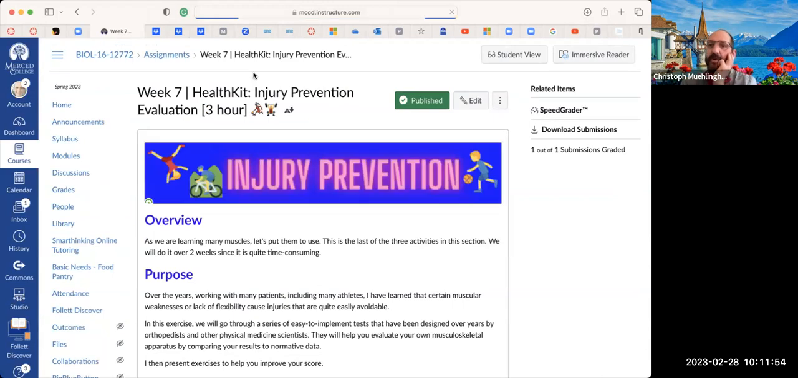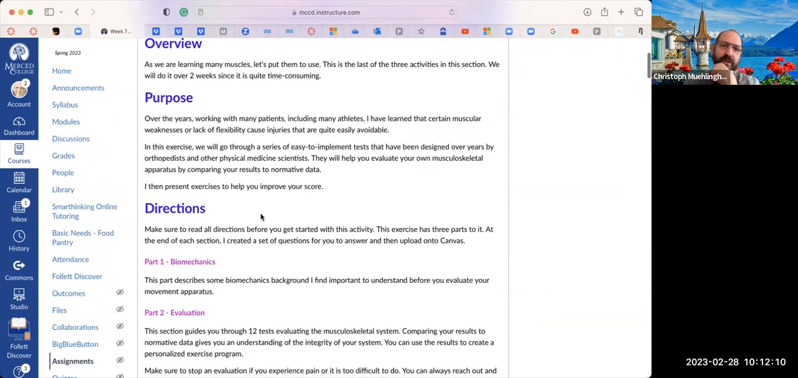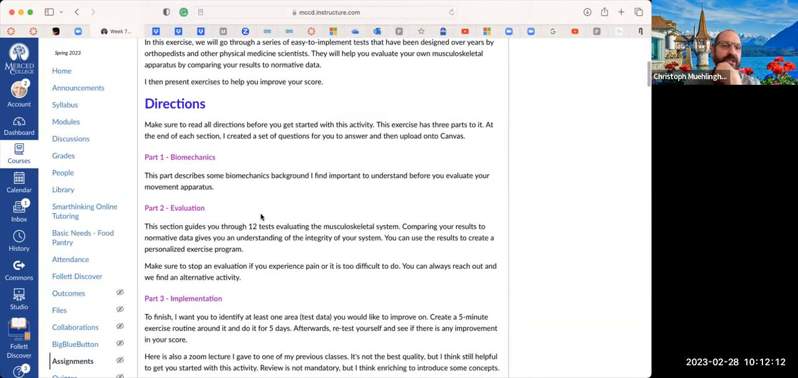What I've done for my patients over the years, I learned these orthopedic tests, and they're actually functional capacity tests that are really easy to do, but have a great yield of information about what we can learn. In this section, I talk a little bit about the biomechanics, and then we have 12 tests that evaluate the musculoskeletal system.